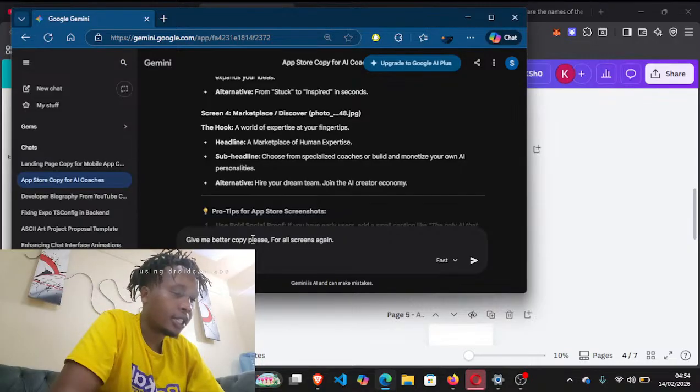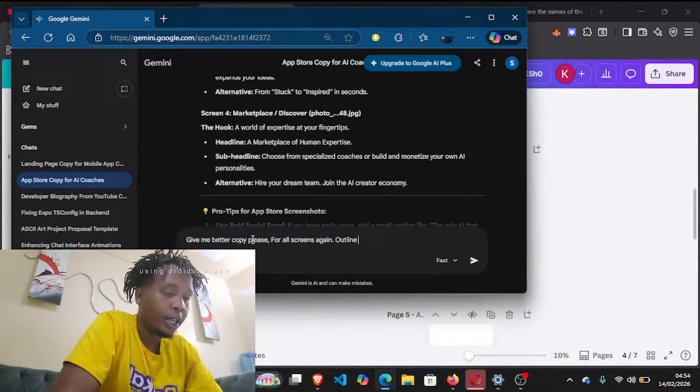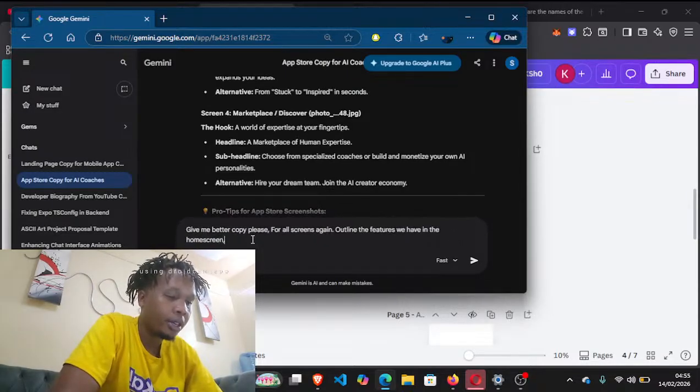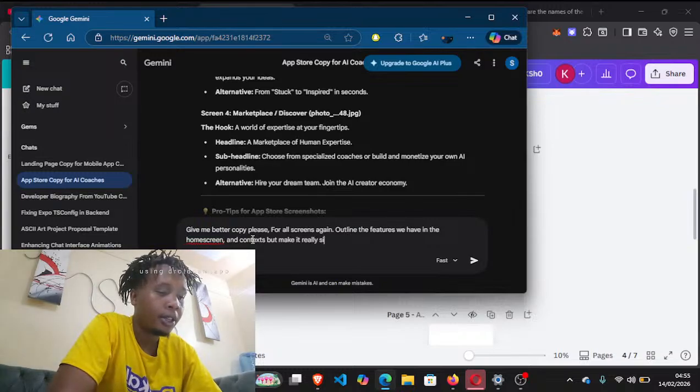Then we can tell it, outline the features we have in the home screen and contexts, but make it really simple. Thanks.